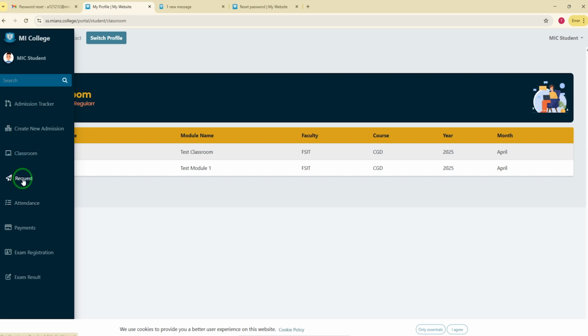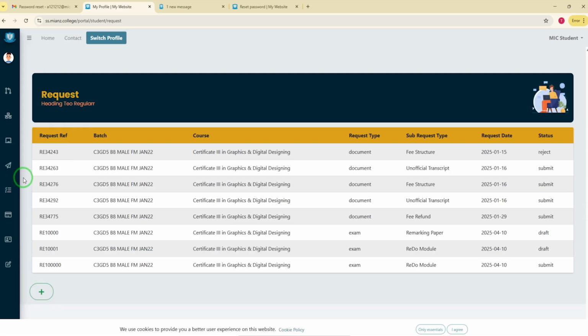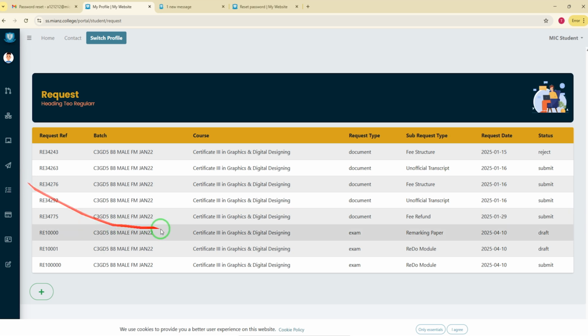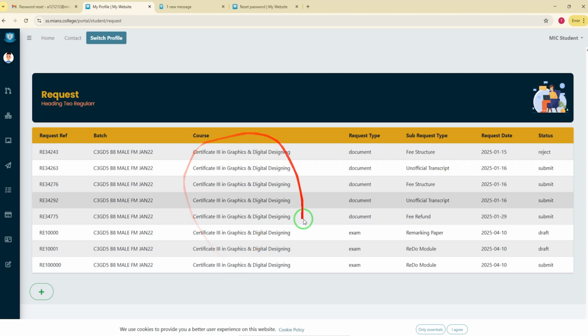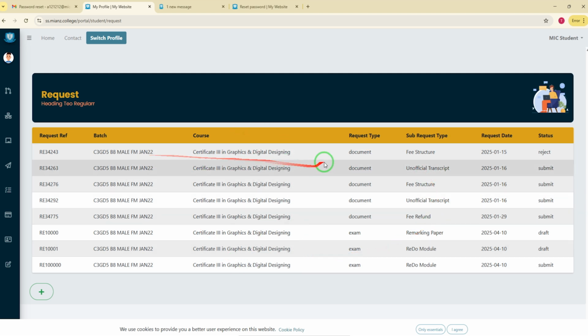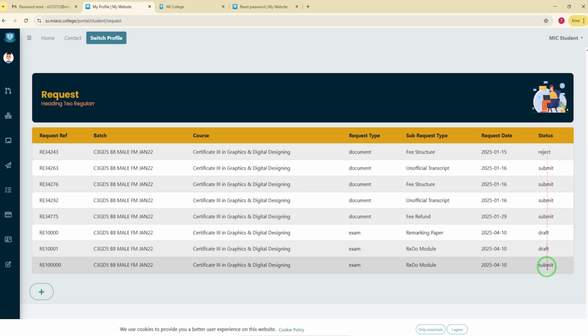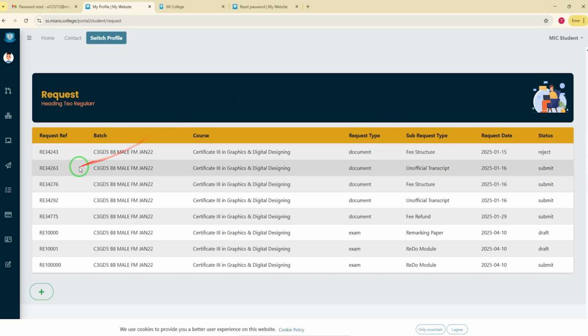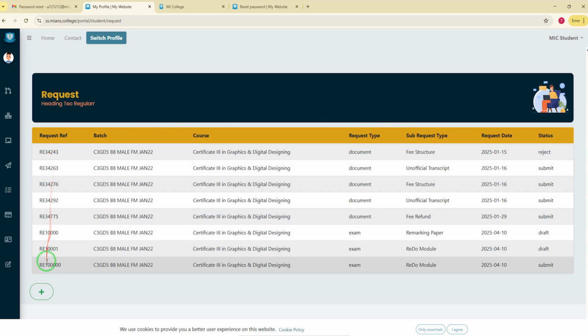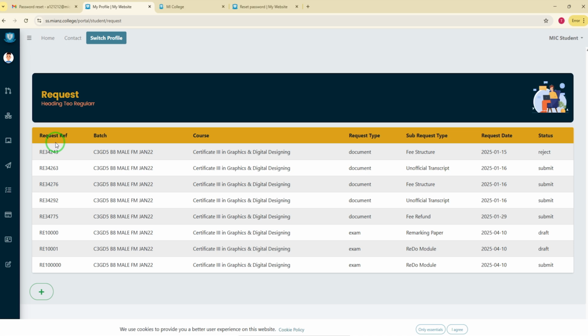Then the next module is a very important one, that is the request module. So for example, if you are a student, you want to apply for a fee degree letter, or you want to request for convocation, or you want to request different documents. So all the requests which come under this profile will be displayed here. So you can see here I have generated different documents like fee structure, unofficial transcript, redo the module, and the status of each will be displayed here. So each request will have a specific number, that is very important to track it.